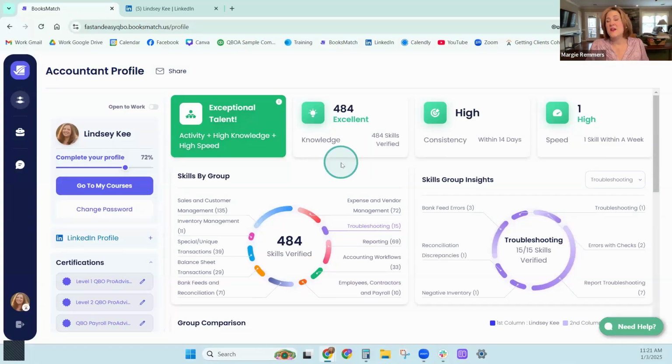That's not fair. So we're also measuring speed, and speed is not how fast you get through an exercise, but just how many exercises you get through in a week. When your speed is high, even if your knowledge is low, that just means you're new, because you're kicking butt and getting through it. And then the most important metric actually is consistency, which is there in the middle.